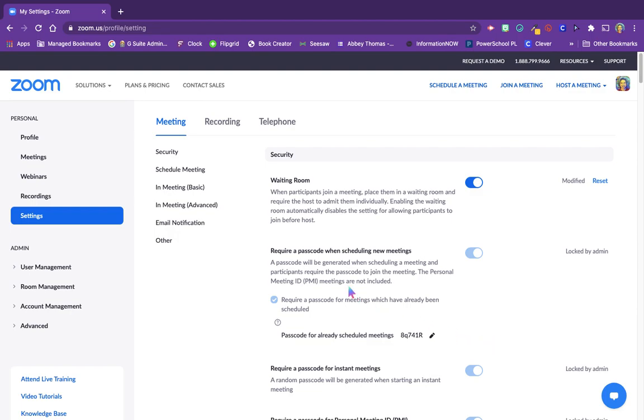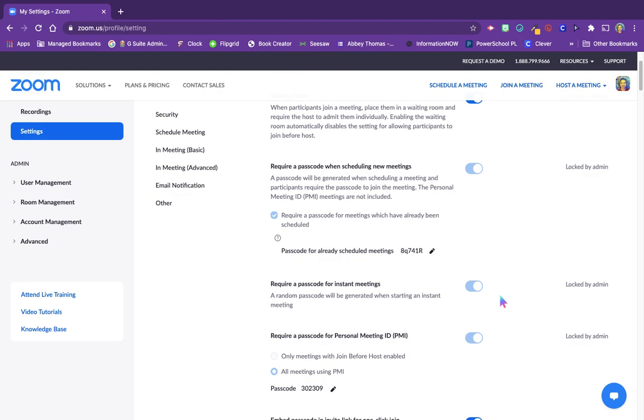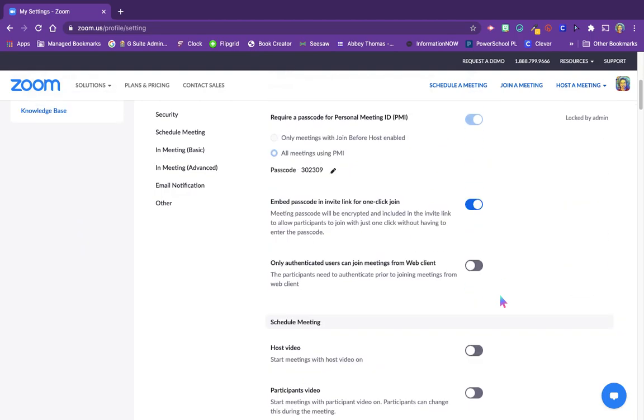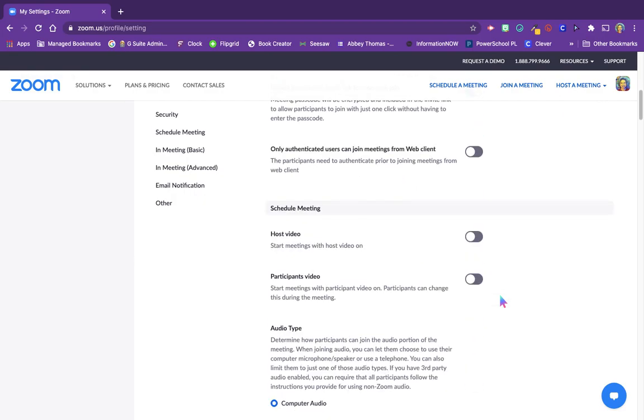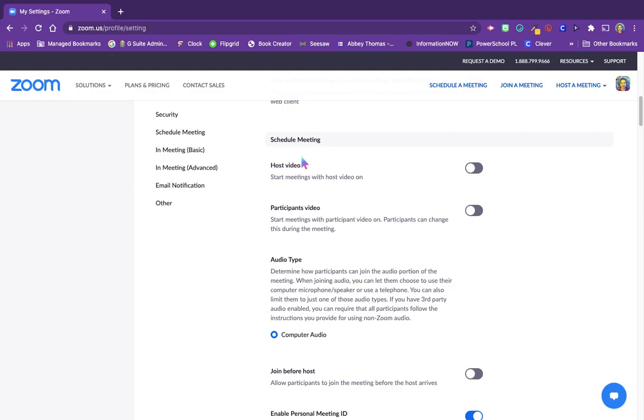The next few are all about passcodes, and these are locked by the admins right now, so all of your meetings will require a passcode right now. So we're going to skip down through those. Now for scheduling meetings, you can choose whether to have the host video automatically on or the participants' videos to automatically be on.